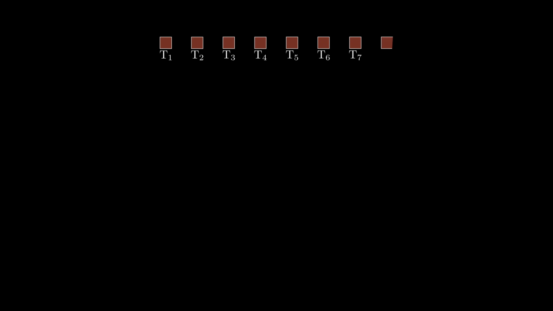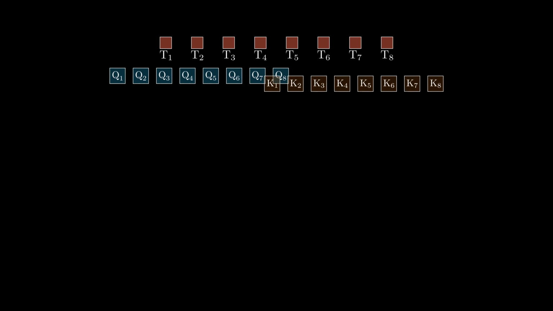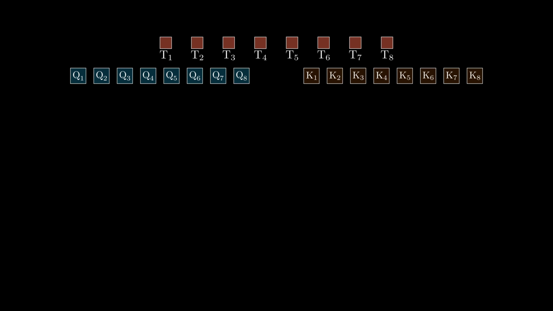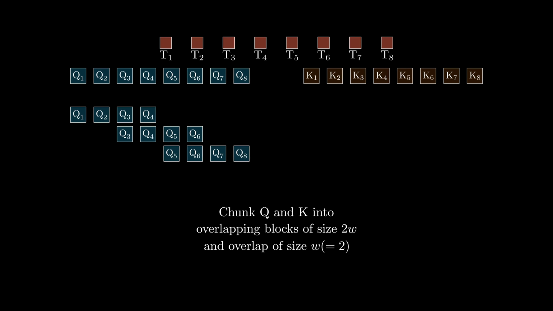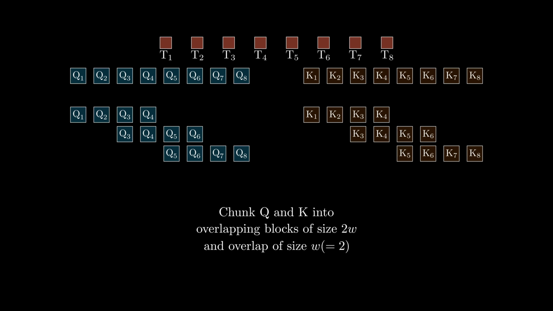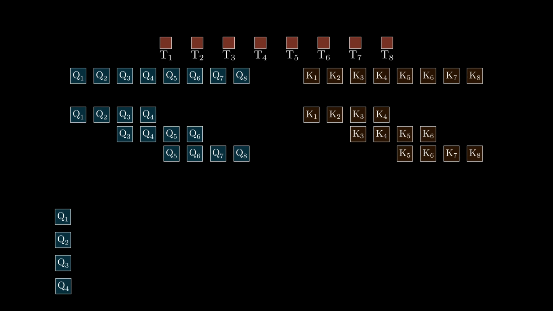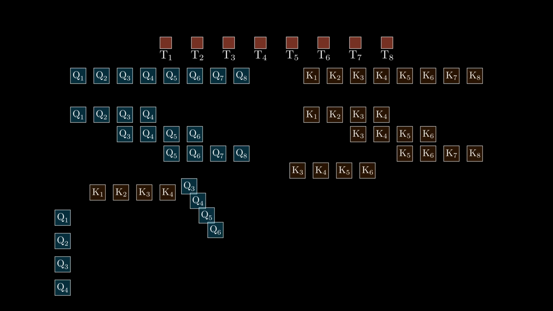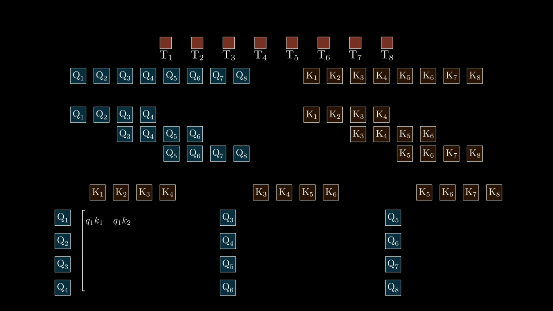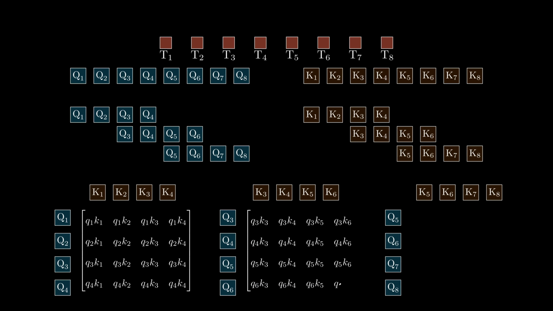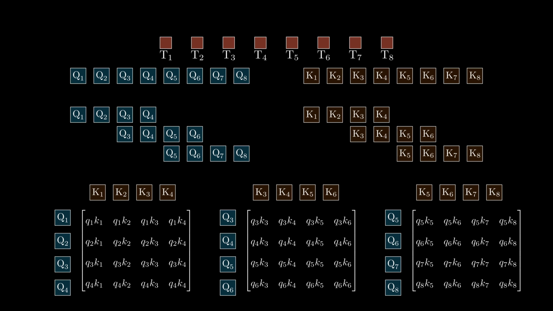Given n tokens and a window size of W, and in this example, each token attends to two tokens before it and two tokens after it. We first compute Q and K representations. We then divide them into overlapping chunks of size 2W, with an overlap of W tokens between two consecutive chunks. Now for each chunk, we simply compute QK transpose. And if you look carefully, all the three chunked attention matrices already contain all the local attention scores that we need for sliding window attention.